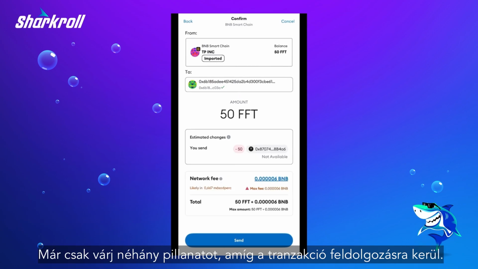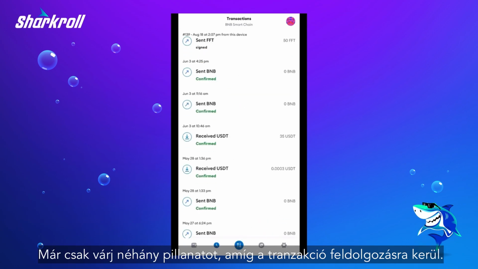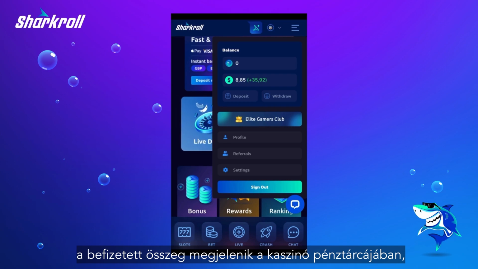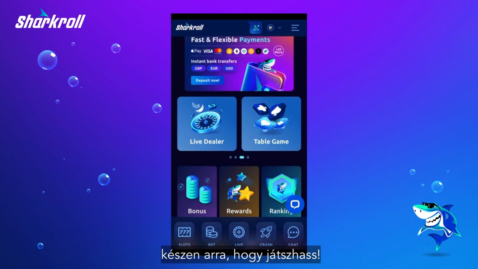Now just wait a few moments while the transaction is processed. Once it's complete, and you go back to the Sharkroll Casino page, you'll see your deposited amount in your Sharkroll Casino wallet, ready for you to play. That's it.